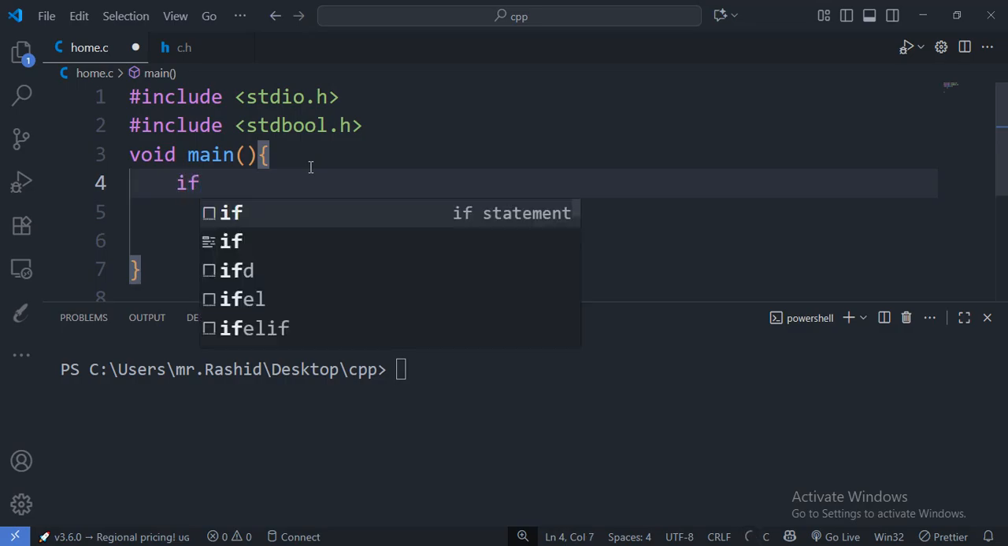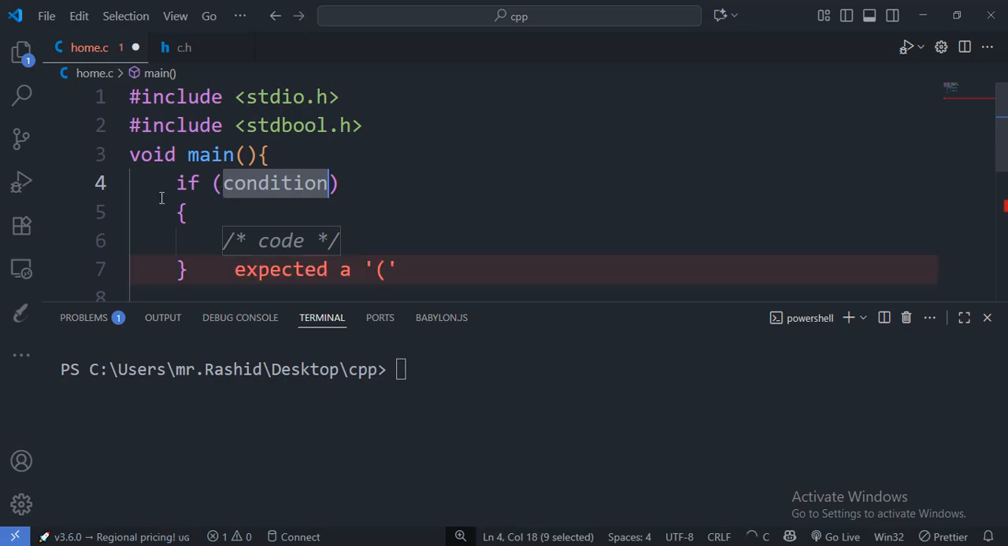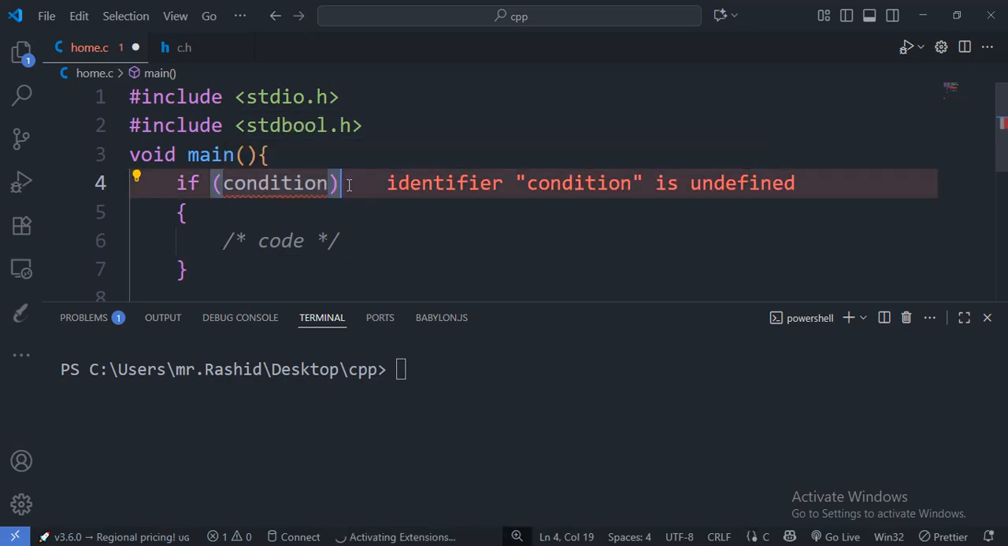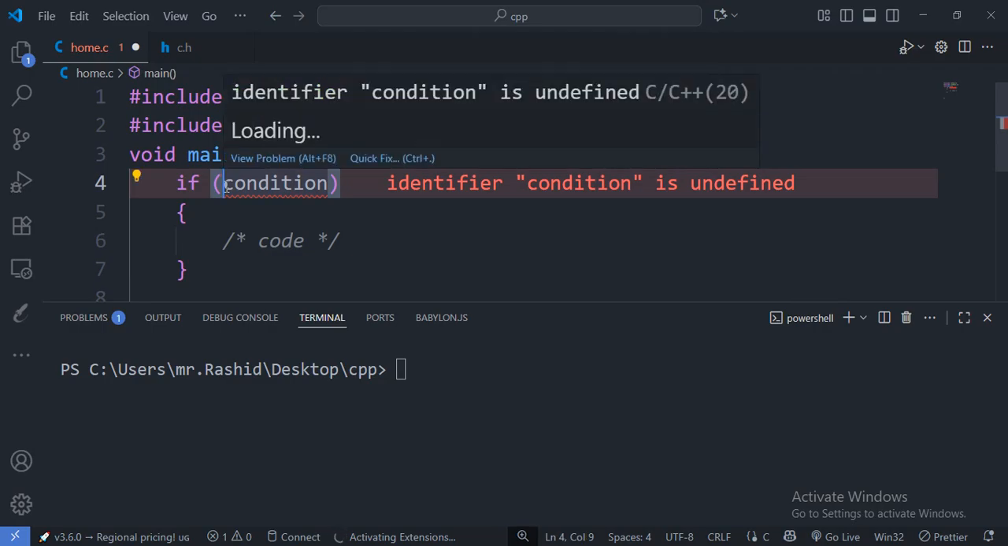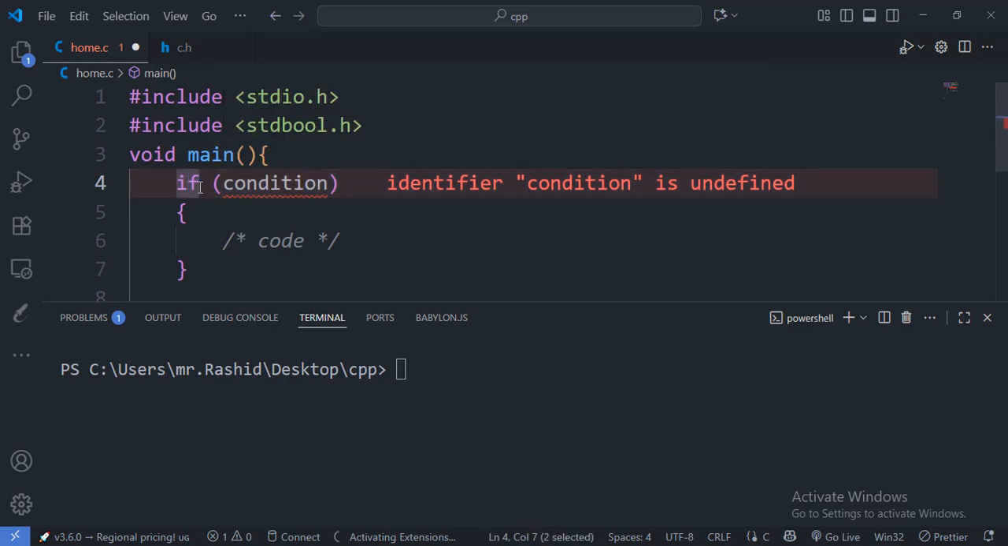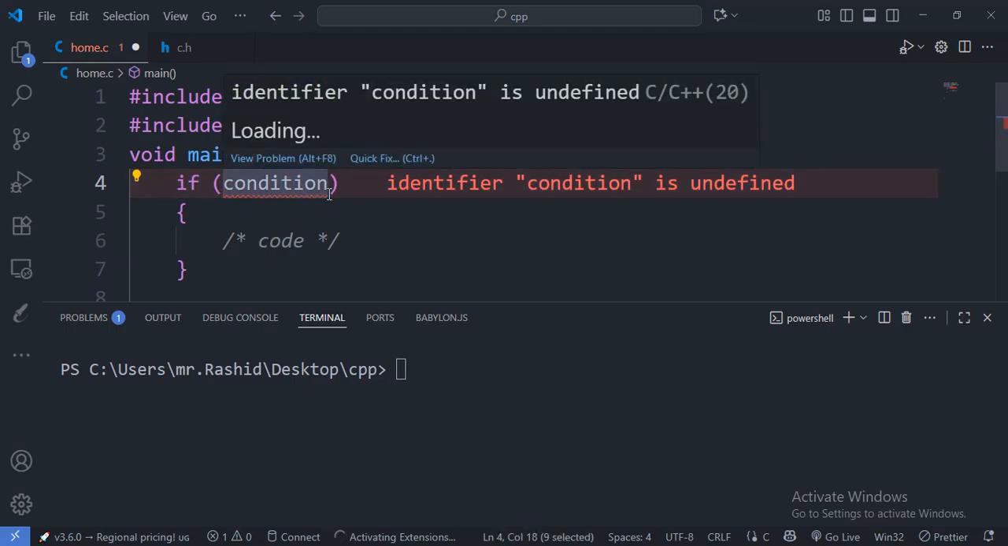The structure of an if statement is like this. We have the single if, which you can use without the else keyword. As you can see here, we use the if keyword, then a pair of parentheses, and inside the parentheses we have the condition, which must return either true or false.